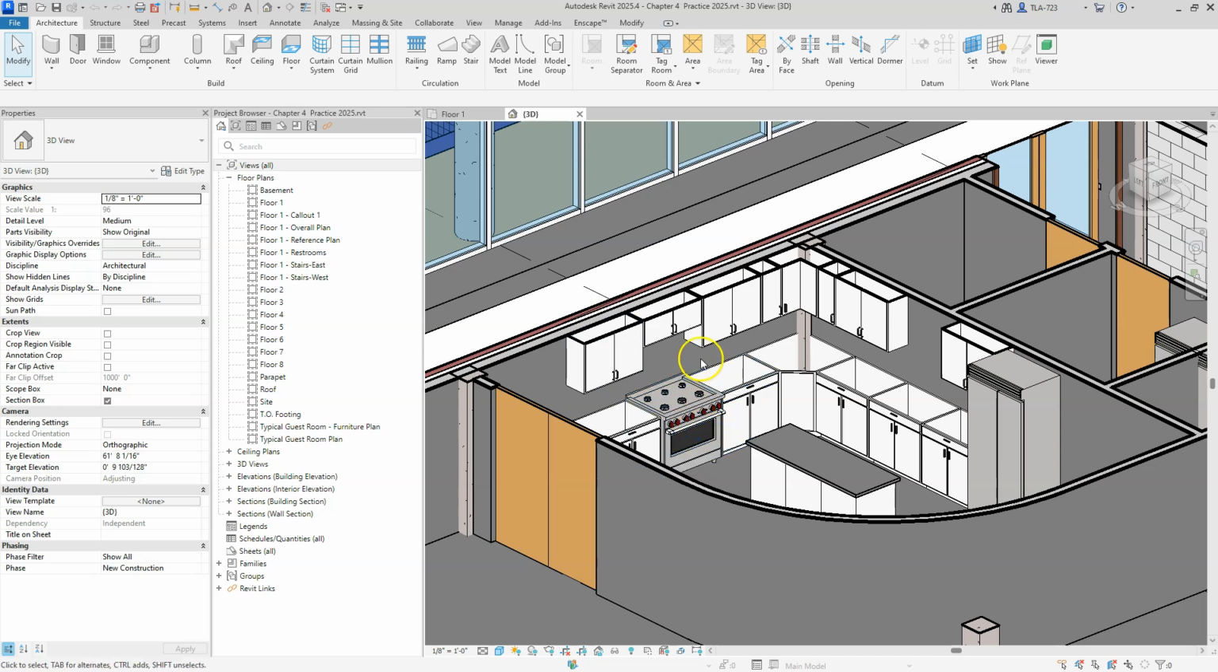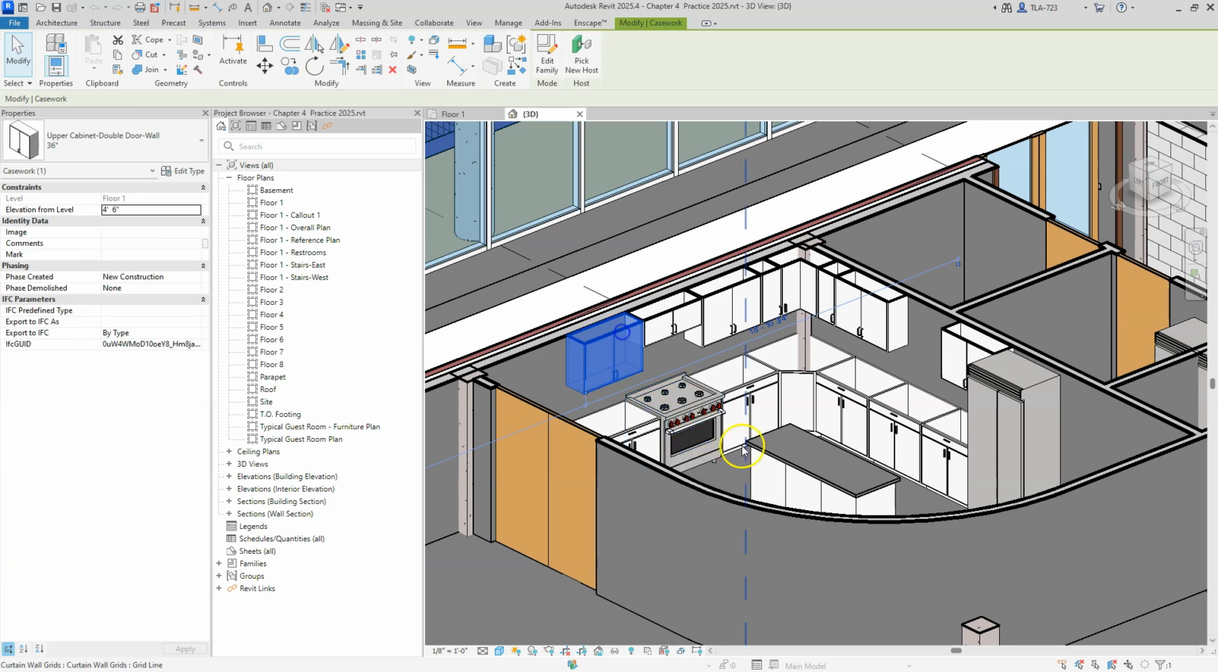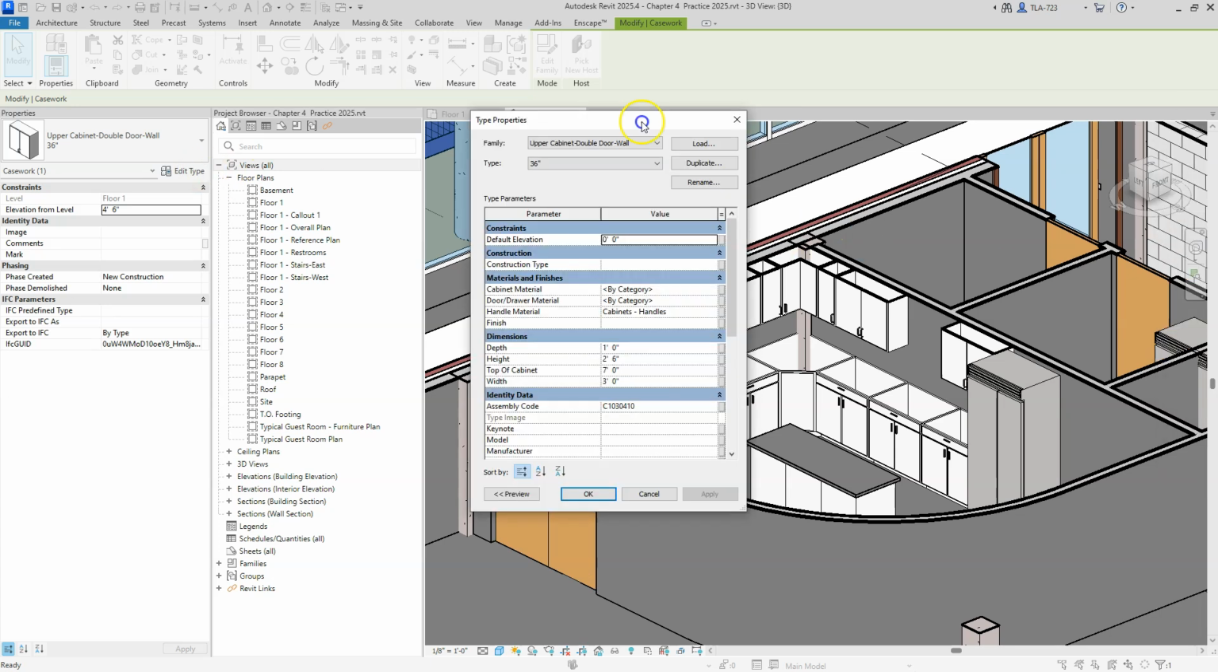Two other things I want to talk about related to families. One of them is the importance of knowing how to create new types of a particular family. So for instance, this cabinet right here, if we want to come up with one that's a little bit wider or a little bit narrower, we just don't have it in our library, we can't load it. We can make a copy of this through the type properties, and we can make a new one just by changing the parameters.